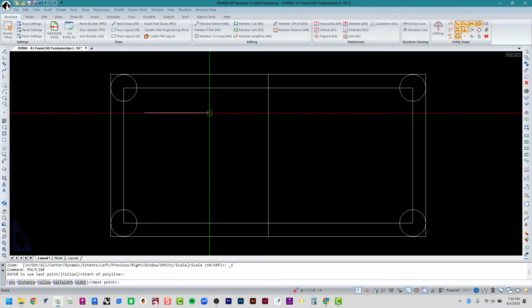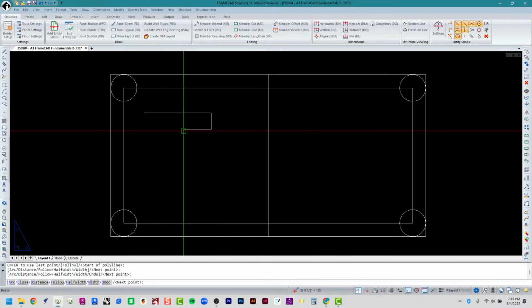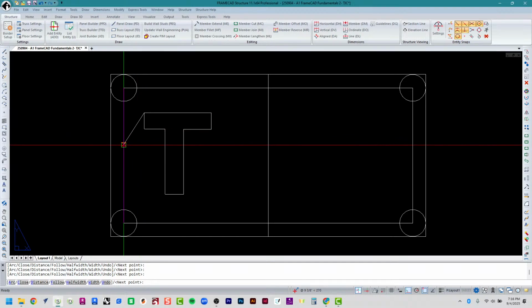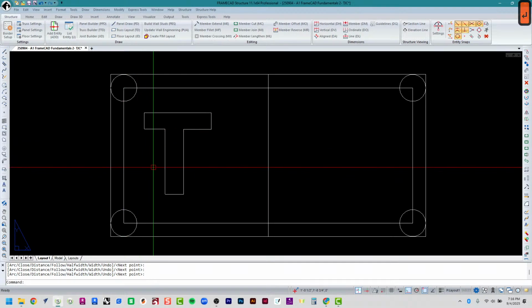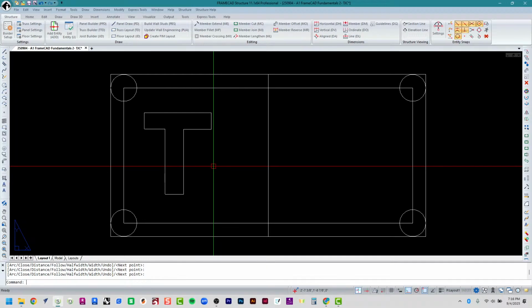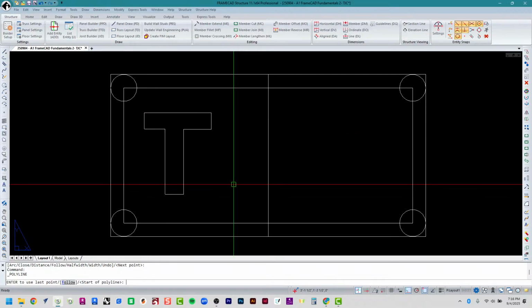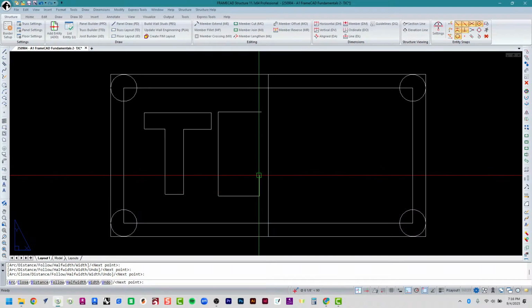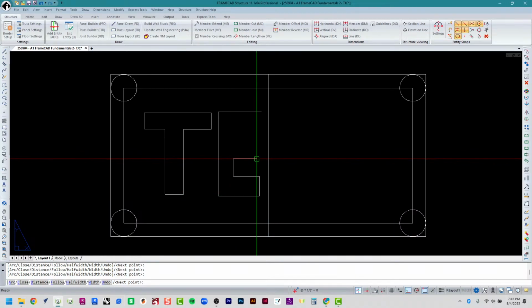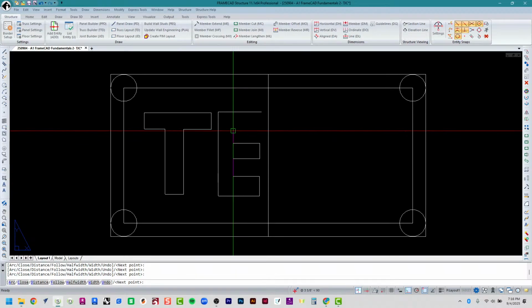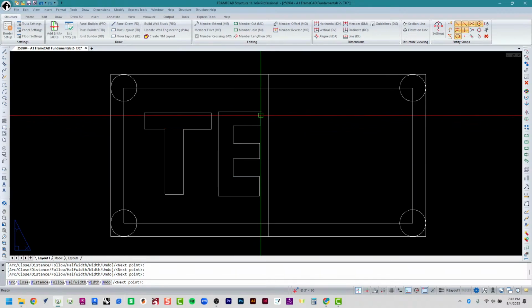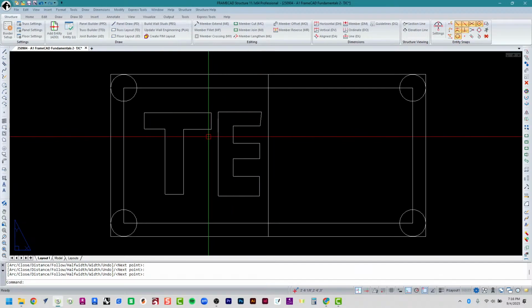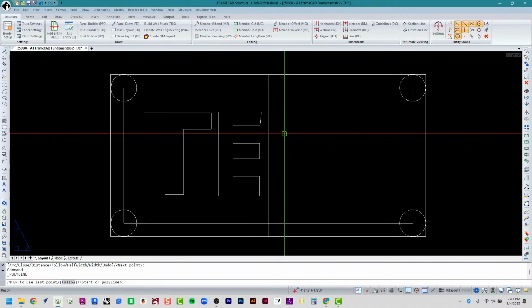Here's a point. There's a point. There and here and here and there and here and there and right there. And there's my T. I'm going to hit enter to complete that shape. I'm all done with the polyline command in regards to the letter T. Now let's put in an E. Roughly the same size. Not aiming for any perfection. Just getting some practice. It's okay if you get a crooked line in there.